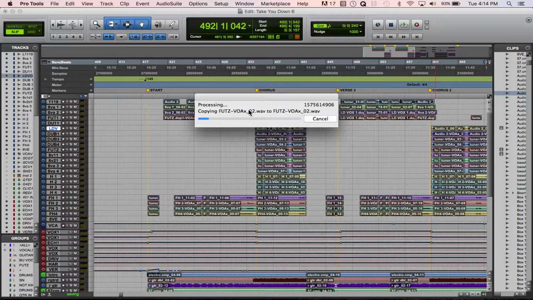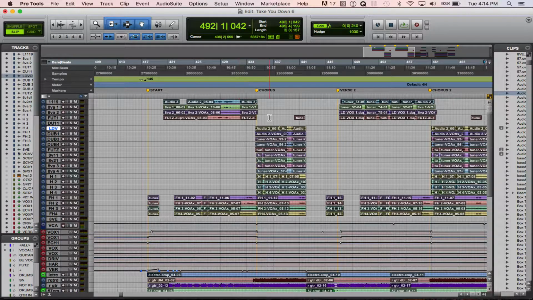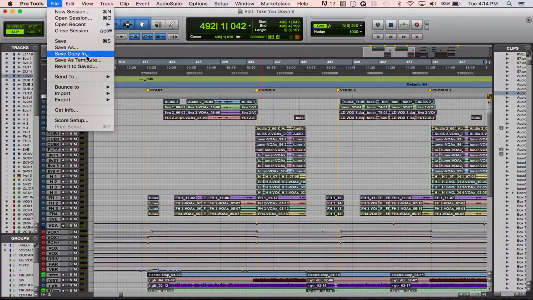And see what it's doing. It's processing everything, copying everything. And this is the best way, and the only way I move a session. Even if I want to move this to a new drive, you don't want to go to the folder, just copy it, and then paste it, because you can run into an issue with missing files. So always, always, always use Save Copy In to move your session, and you'll have great results.